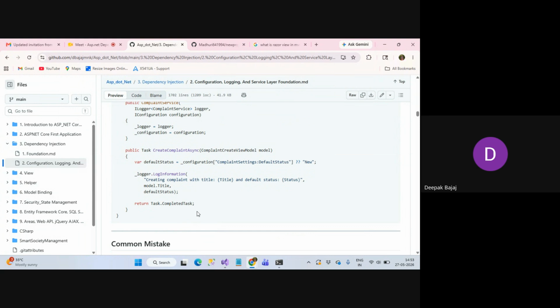Let's say, in a get all complaints async function, you can say there are two or three steps, and you need to check. First step is successfully done or not. Second step is successfully done or not. You need to apply logs there. Am I right? So it's totally up to you.